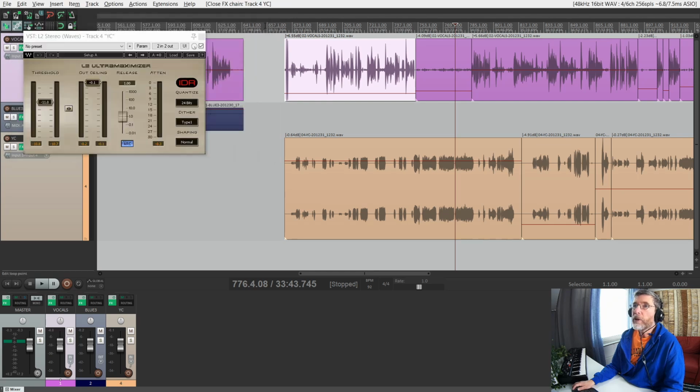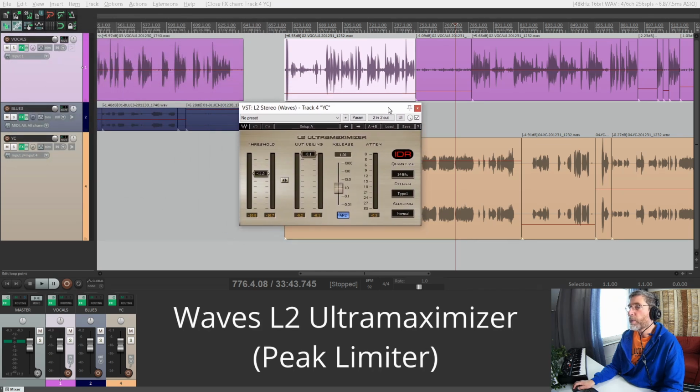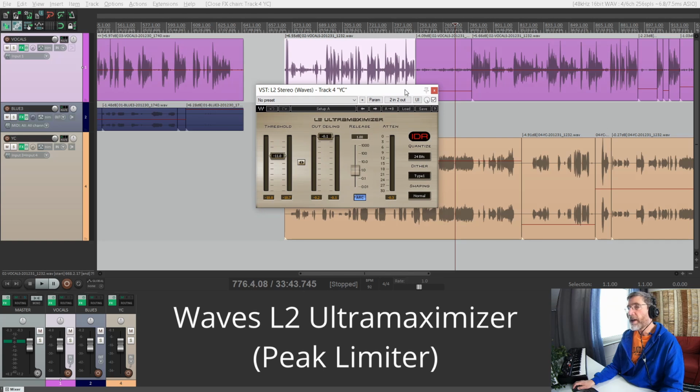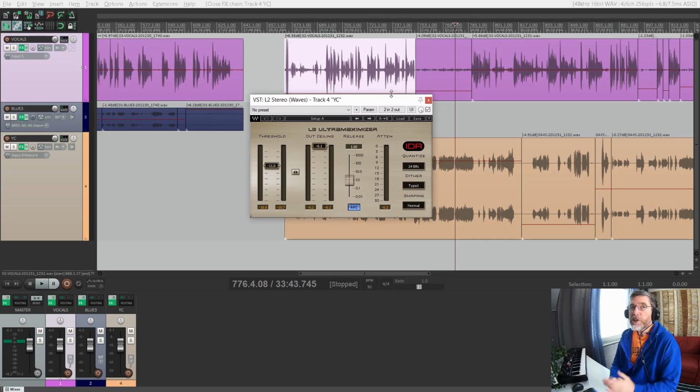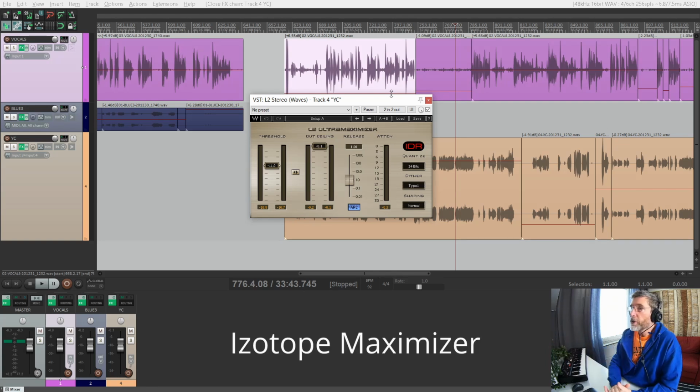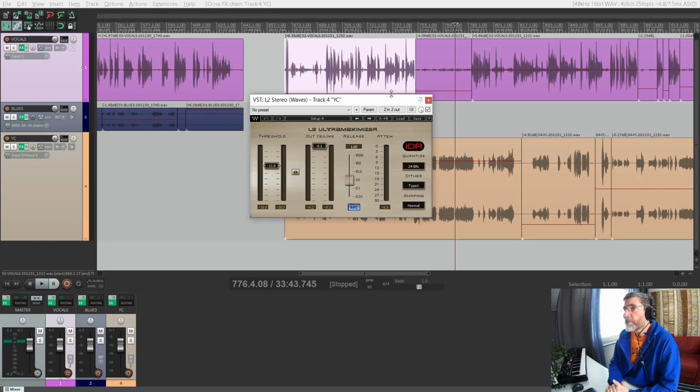I'm using L2 by Waves, another one of their $29 discount bargains. But there are many other nice peak limiters available. There's a free one called loudness, which I highly recommend. I also have the isotope limiter, which sounds better than the Waves one. It's slightly more transparent, I think, and handles the transients better. But it just means that when I load a project, it takes absolutely ages to load. So I tend to use L2, which is a bit snappier.